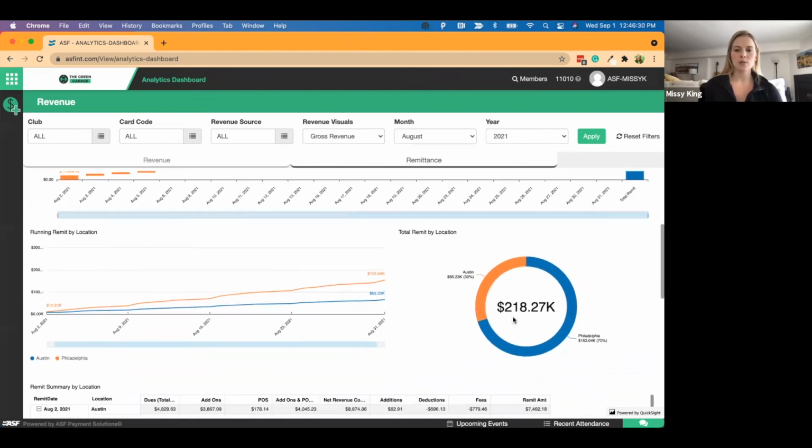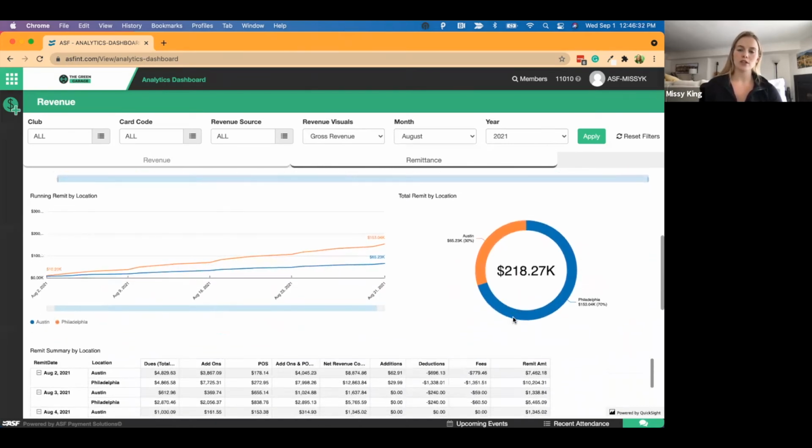And then ultimately, this final block will also tell me what was the total remit to date for that period. If I keep moving down the page, I can also see that same location level breakdown that I saw in revenue. So I can see that running remit by location totals. So at any given point in the month, what's been paid out. In this case, it's the end of the month. So we'd want to say, how much money has been deposited for that specific location for the month.